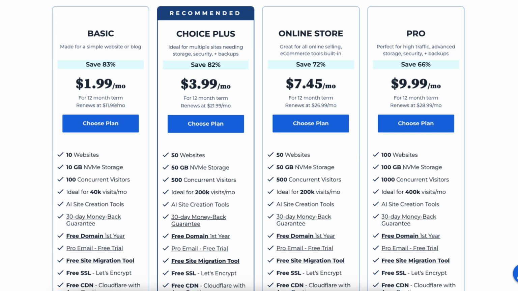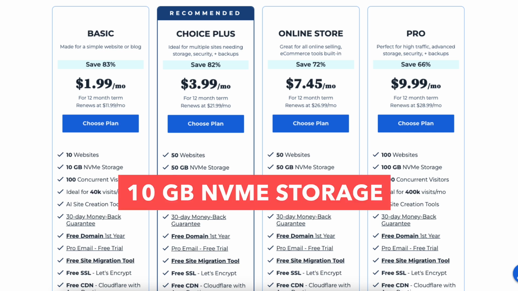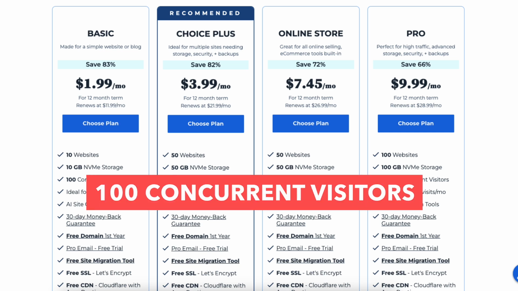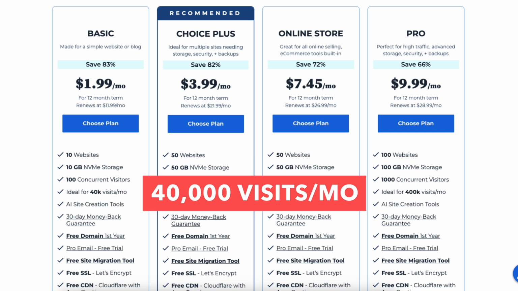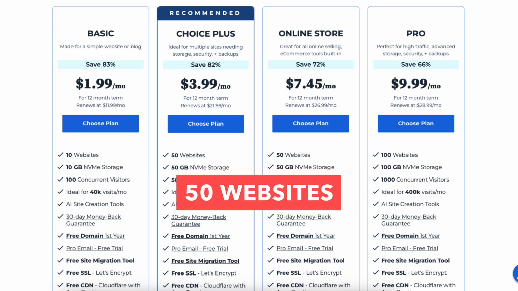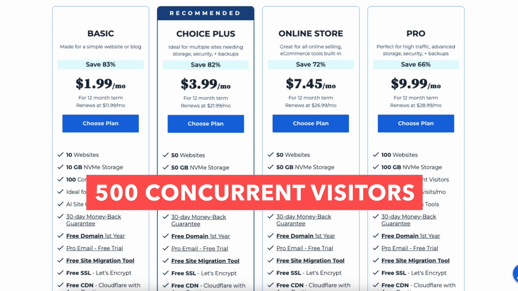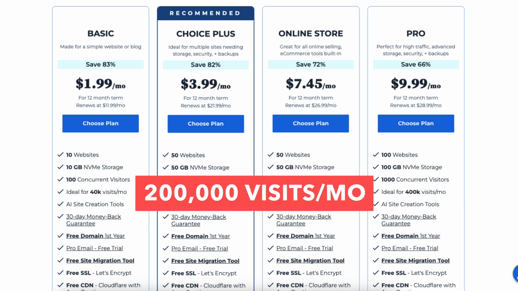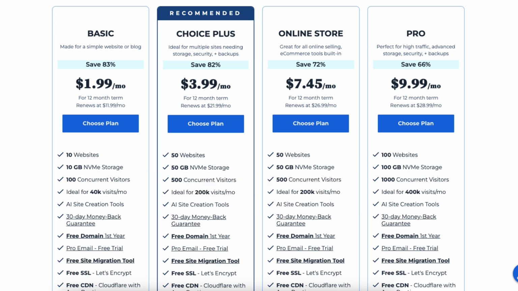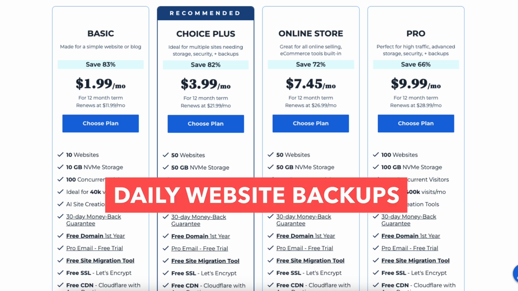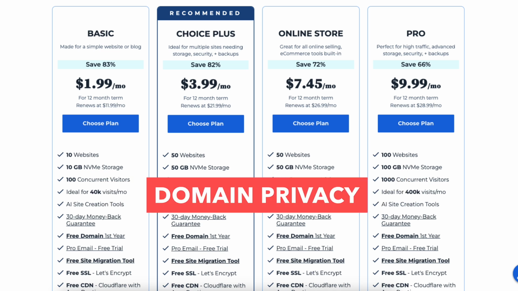The Basic plan comes with 10 websites, 10 gigabytes NVMe storage, 100 concurrent visitors, and is ideal for 40,000 visits per month. The Choice Plus plan comes with 50 websites, 50 gigabytes NVMe storage, 500 concurrent visitors, and is ideal for 200,000 website visits per month.